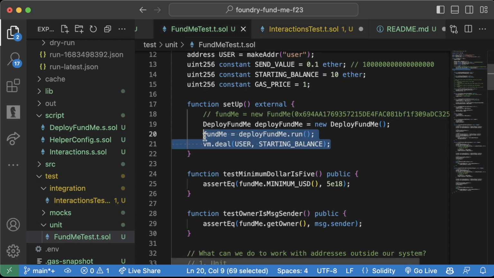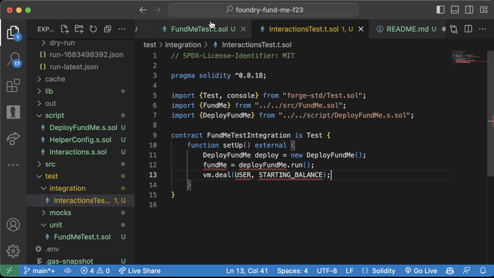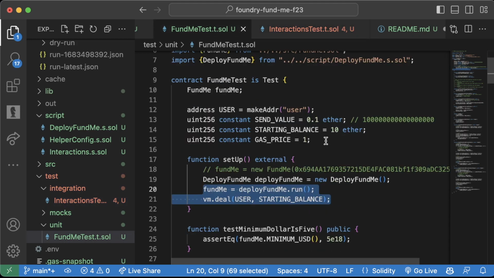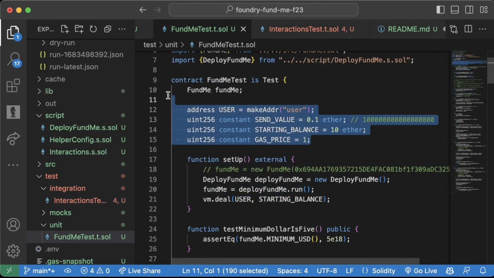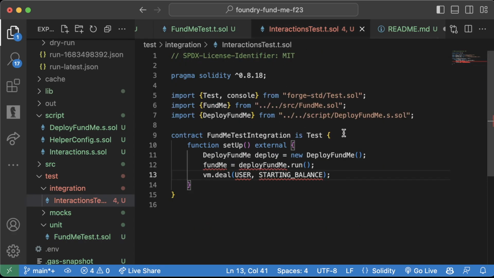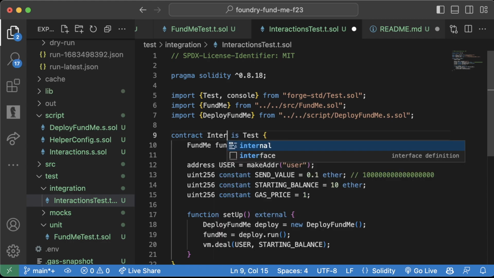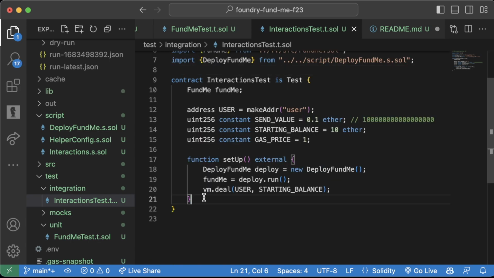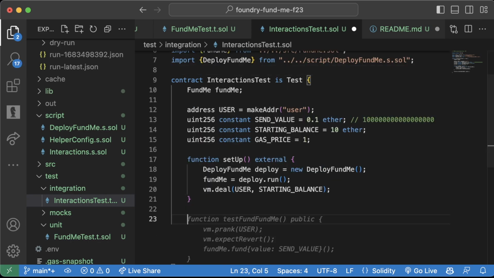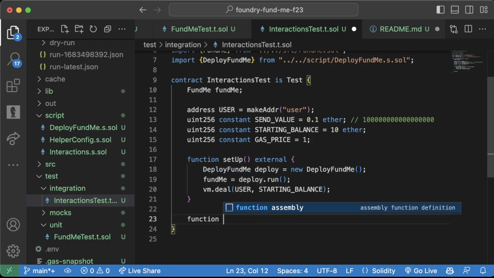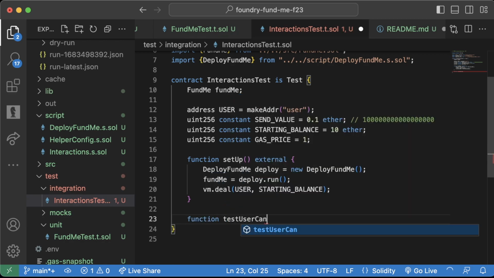And then same as the test, we're going to do this bit here. So I'm just going to paste that. Let's copy a lot of this actually. Change the name here. Cool. So we copied most of this. Let's change this name to interactions test. All the setup is the same. The only difference is now we're going to say function test user can fund, and user can fund public.